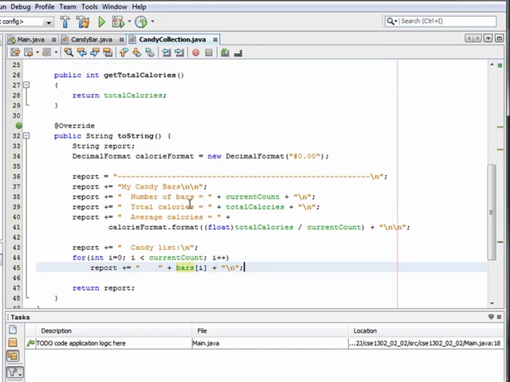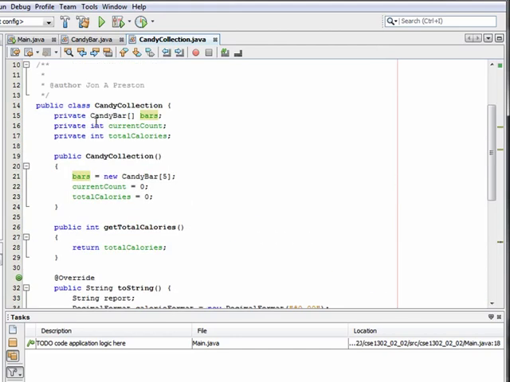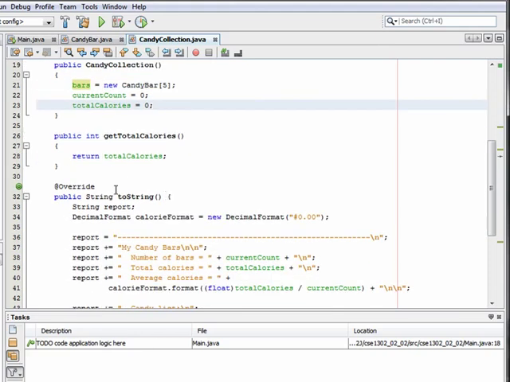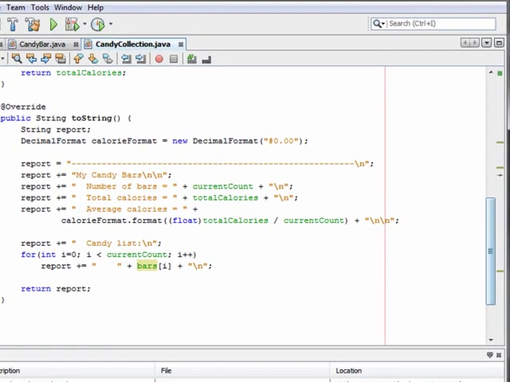Okay, so this gets us going. We have our private attributes, and most interesting is the array of candy bar here. I have my constructor that allocates memory to hold up to 5 candy bars, and then I have my toString function that I have overridden.